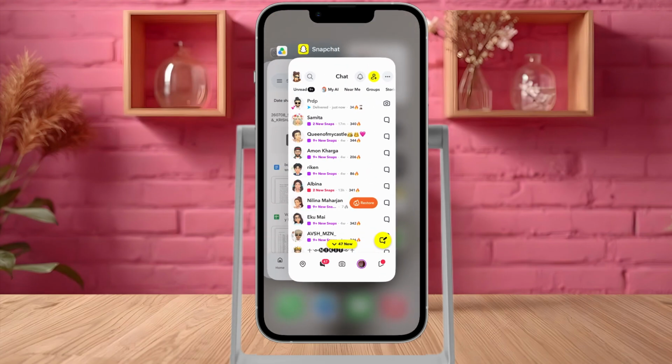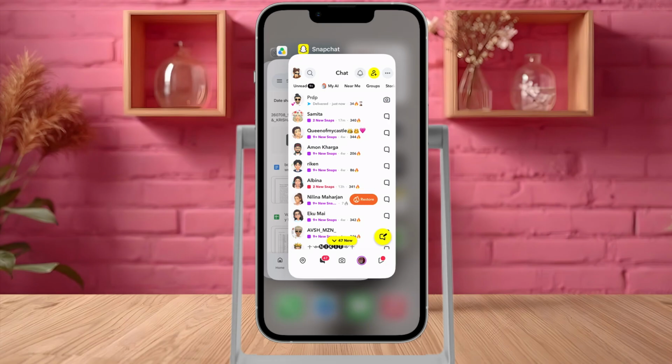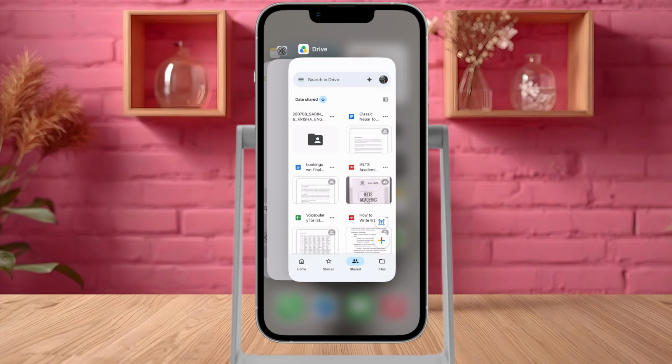in the middle. This will open the app switcher, where you'll see the apps currently open. Now, swipe left or right to find the app you want to close. To close an app, simply swipe its preview up and off the screen. Repeat this process for any other apps you want to close.